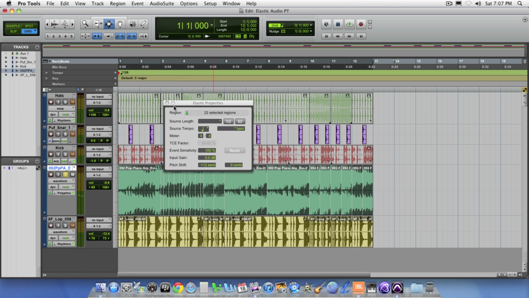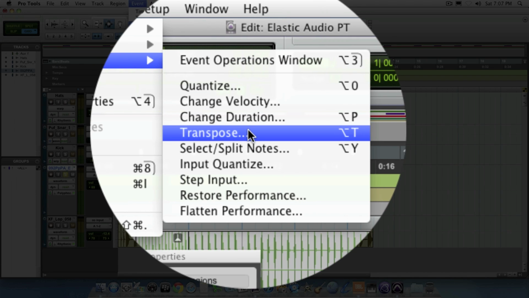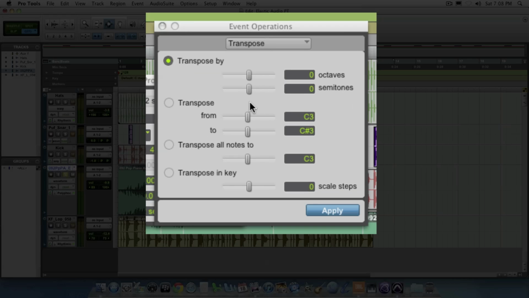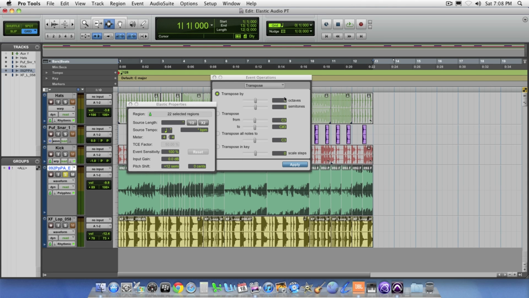Now, if that's not enough, you can also go to the Event menu under Event Operations and choose the normal transpose feature you would normally use for MIDI information. Here it allows you to transpose by octaves and semitones. So between the Elastic Properties window and the Event Operations transpose function, you can transpose audio that's been elasticized by octaves, semitones, and cents, so you can fine-tune anything the way you want.